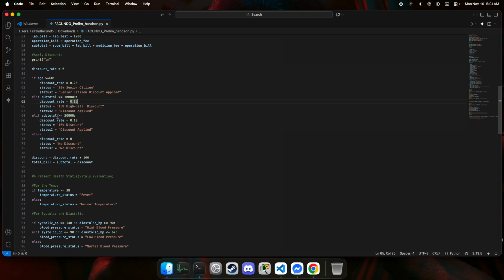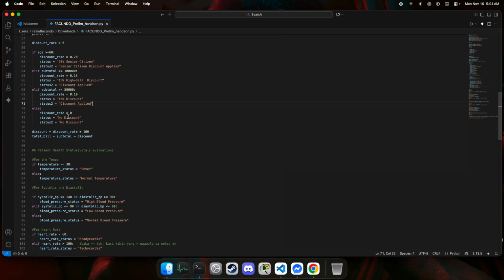Else if subtotal is greater than or equal to 50,000, discount rate will be equal to 0.10. Status 10% discount. Status 2, discount applied. Or else, the default condition, discount rate is equal to 0. Status no discount. Status 2 no discount.